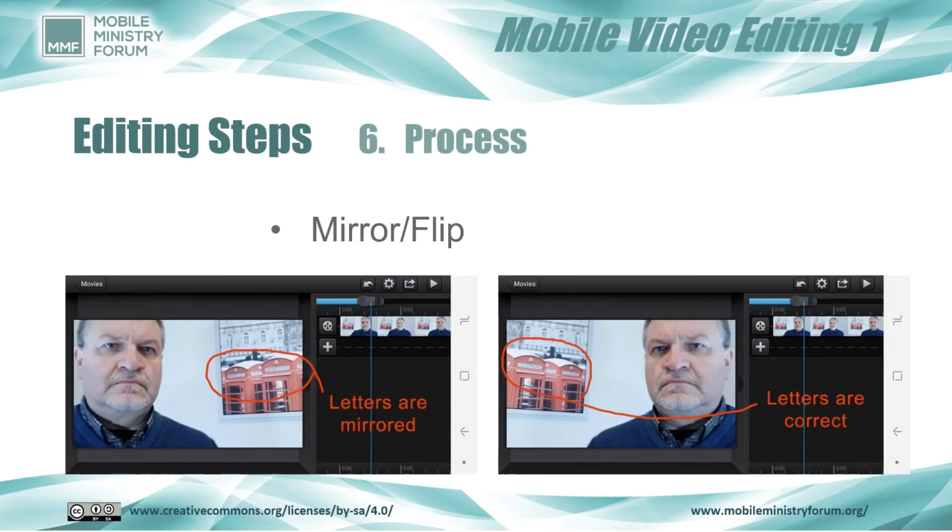If you took video in selfie mode on your phone, you may need to mirror or flip it horizontally so that any words or text seen in the video show correctly and not as though looking through a mirror. Many apps allow this, but not all of them currently do so. Features and capabilities of various apps are regularly changing.